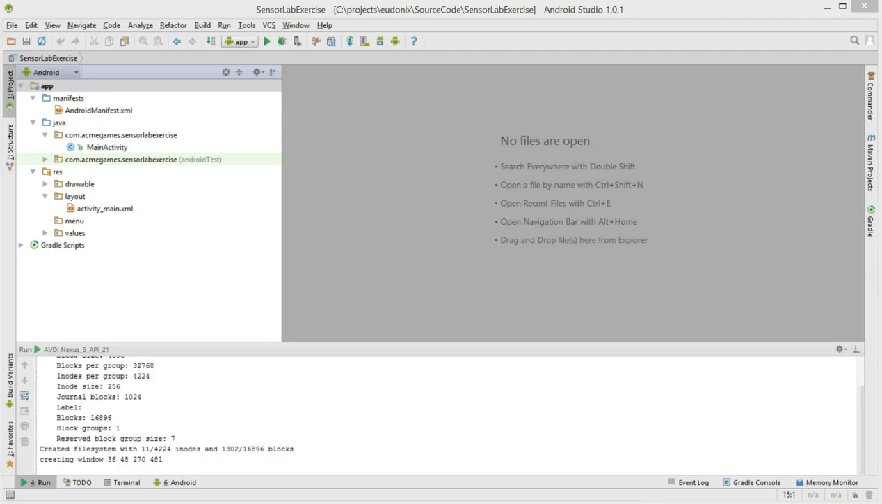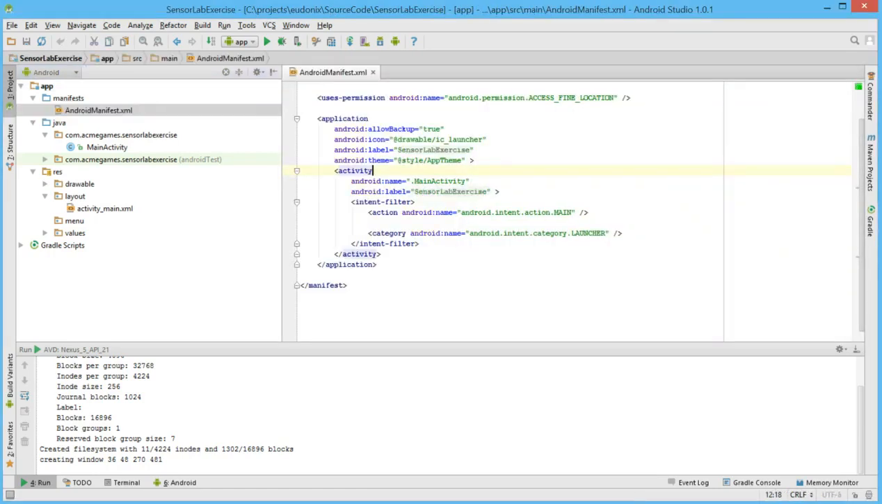Here we have a solution to the sensor lab exercise, which we'll cover now. Let's start with the Android manifest. In the Android manifest, we need to declare that the application uses the permission ACCESS_FINE_LOCATION in order to access the mock GPS location for our emulator.